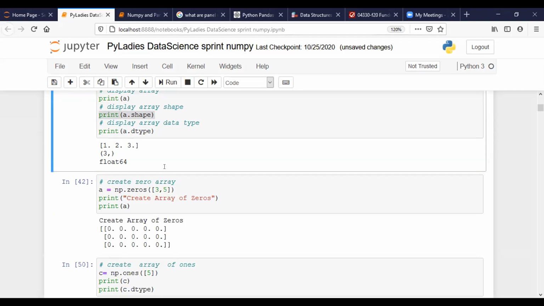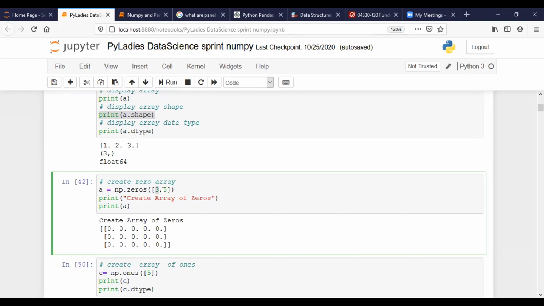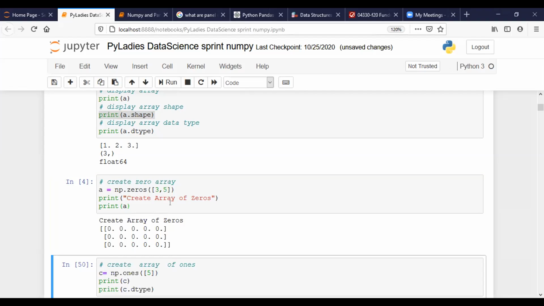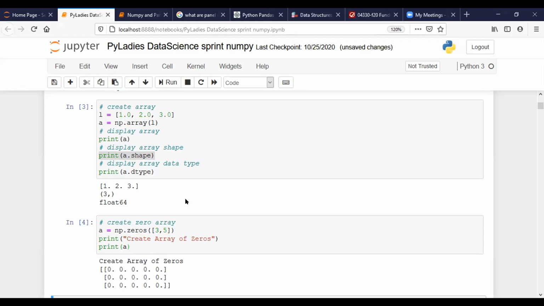Another way to create an array, you may want to create an array that has only zeros. So you would use np.zeros and the dimensions you want. This 3 tells it that you want 3 rows, and this 5 tells you that you want 5 columns. So I've shown you how to create a 3 by 5 array of zeros.